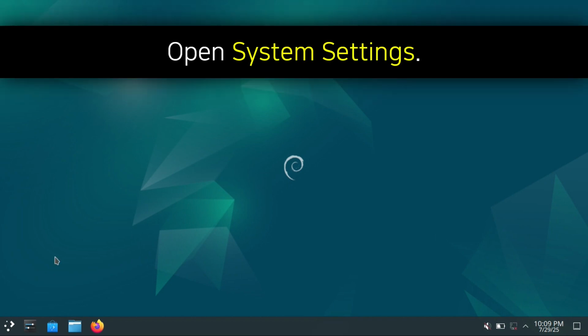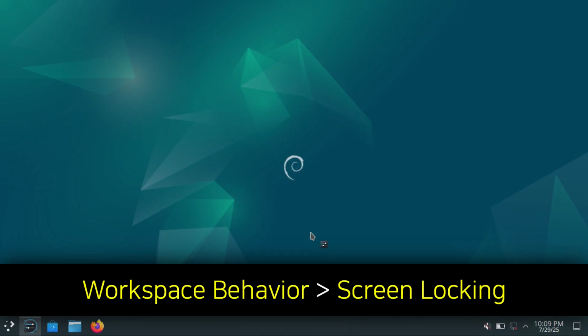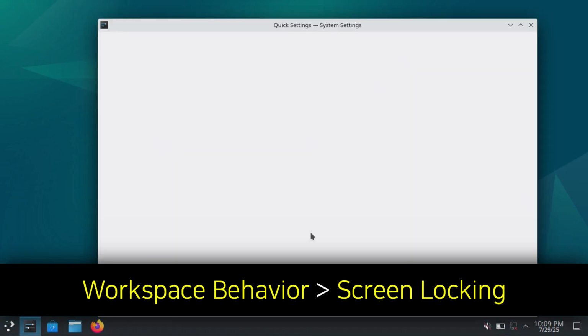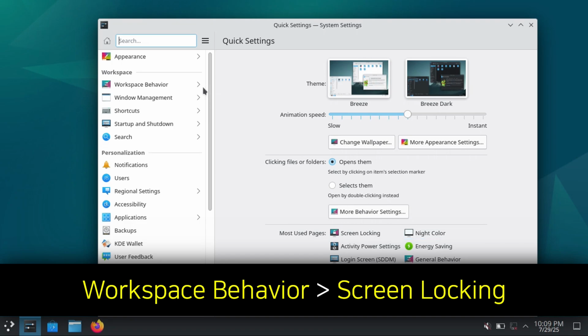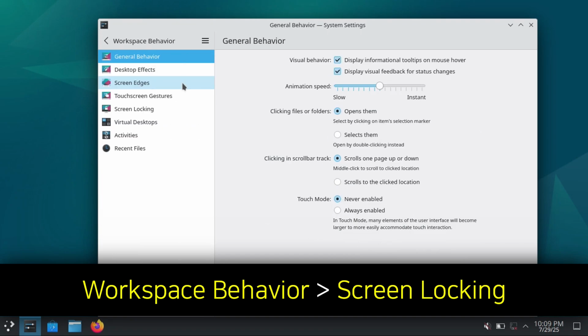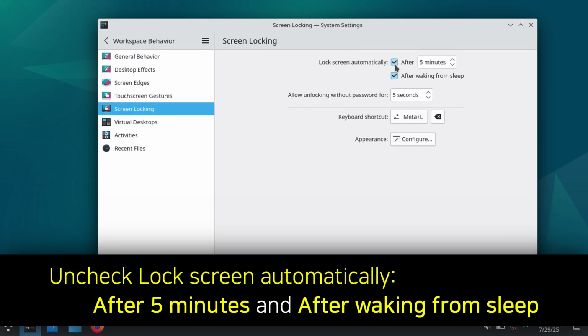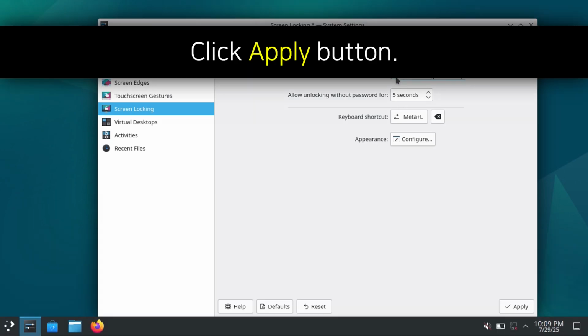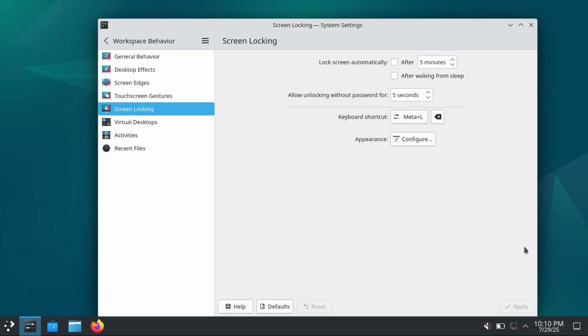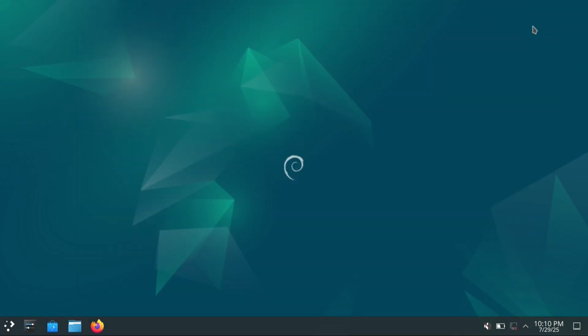To prevent the screen from automatically locking in KDE, we can click on System Settings from the bottom left of the panel. Then in System Settings, from the list on the left side, we can click on Workspace Behavior, and then we can click on Screen Locking. From here we can uncheck Lock Screen Automatically after 5 minutes and after waking from sleep. Once we've done that, we can click on the Apply button from the bottom right of the window to apply our changes. Once we've done that, we can close out of System Settings.